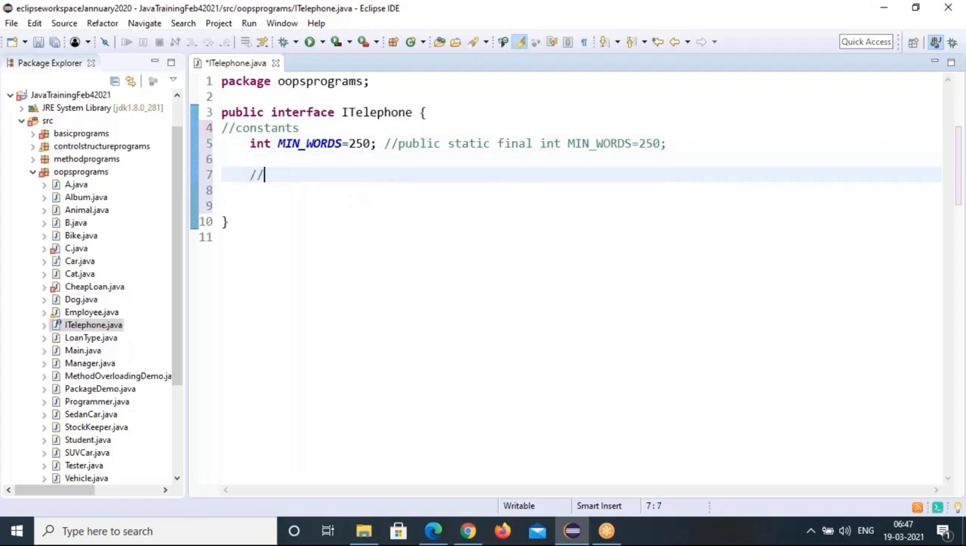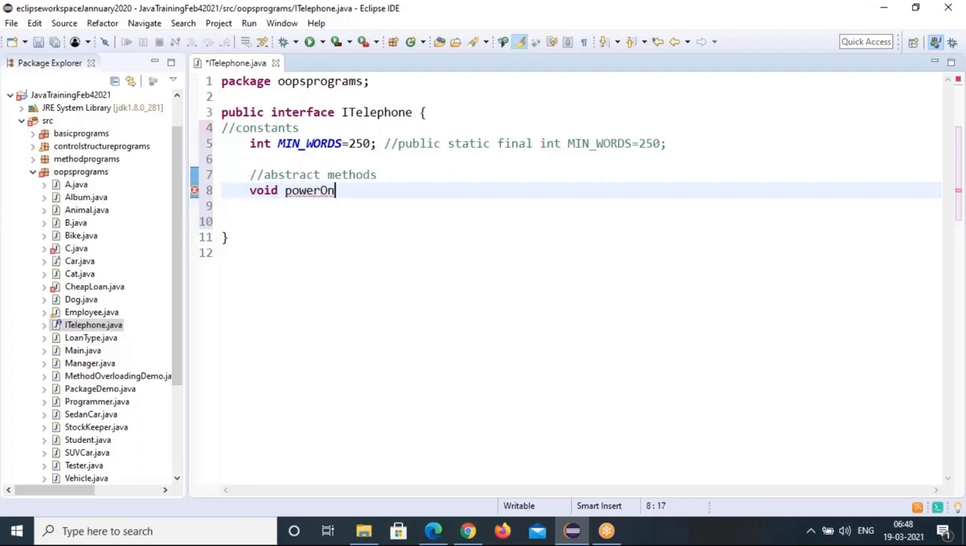So I'll create abstract methods. Let's declare the abstract methods. So what properties will a telephone generally have? Power on, dial, answering the phone, call phone, ringing. So these are all different properties. Those behaviors I'm writing. First one, void power on. So this is one abstract method. Next, void dial method is there.